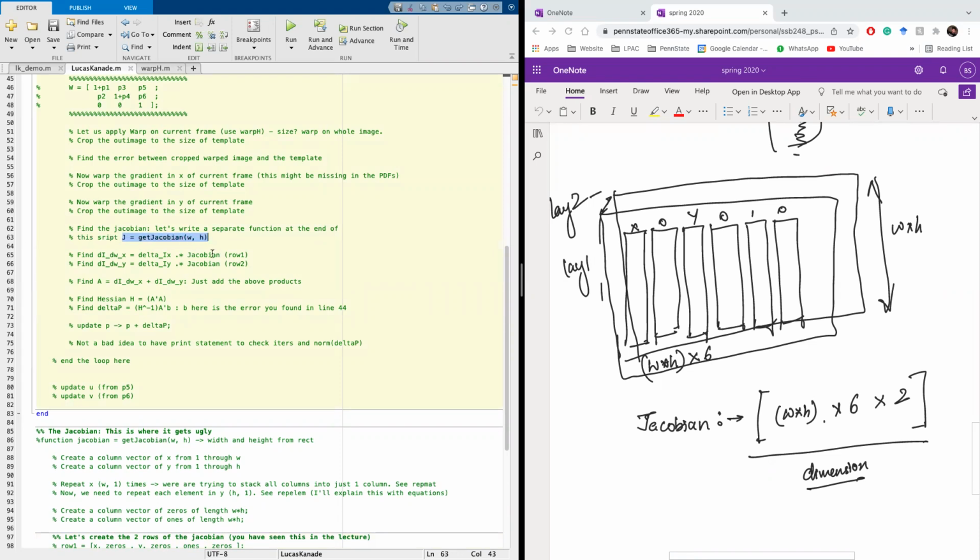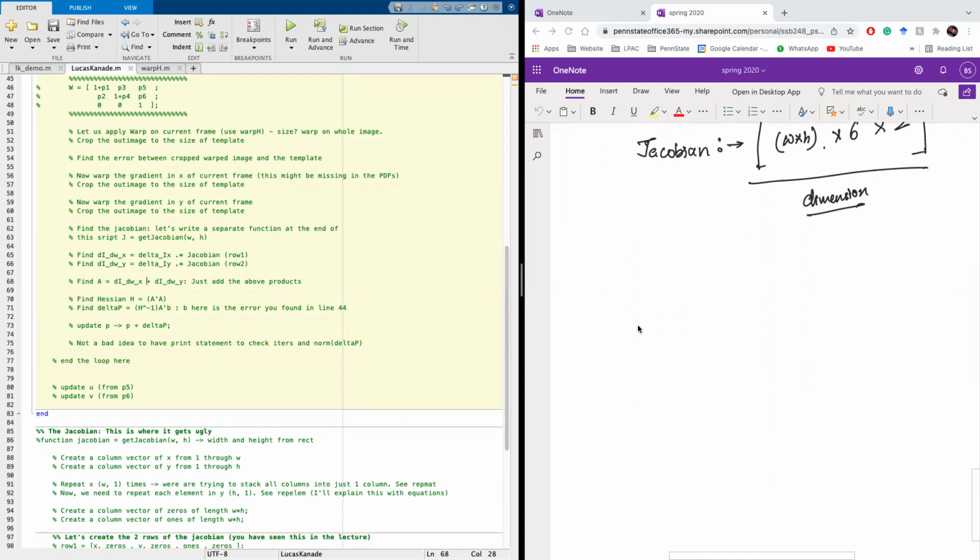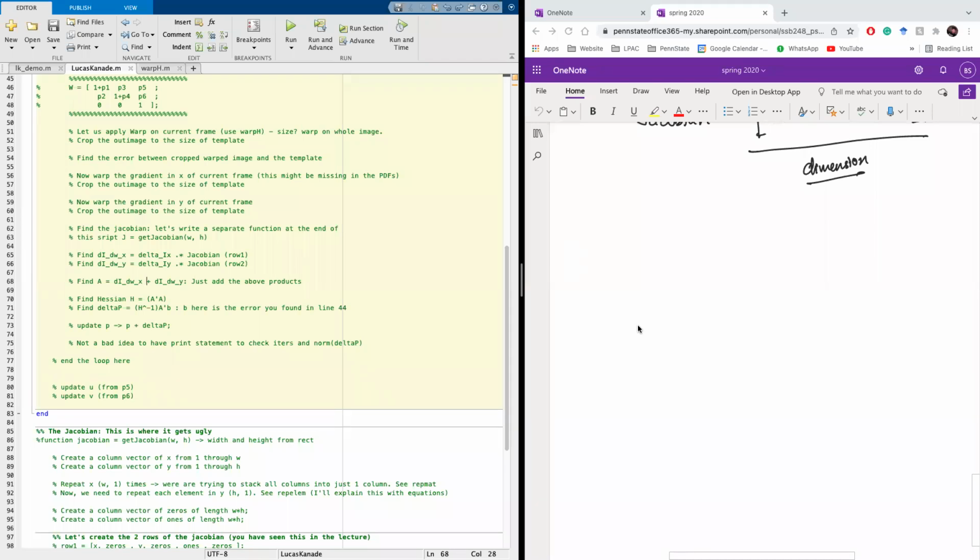So J here is line 63, and next what do we want to do? What is in lines 65 and 66? Let me write that down. In line 65, we are doing delta Ix times dou Wx by dou p. And in line 66, we are doing delta Iy times dou Wy by dou p.